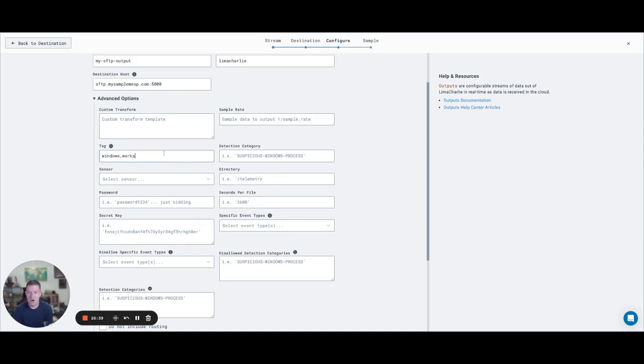I might want to send out all Windows workstations data. I might want to select all my sensors, assuming, again, the tagging is going to be the one that filters down the sensor. I'm going to send this to Windows detections. So that's going to be the folder on my SFTP that I'm going to send this to. I could include a password. So we'll use Hunter2 as a password in this case. Hopefully you get the joke.